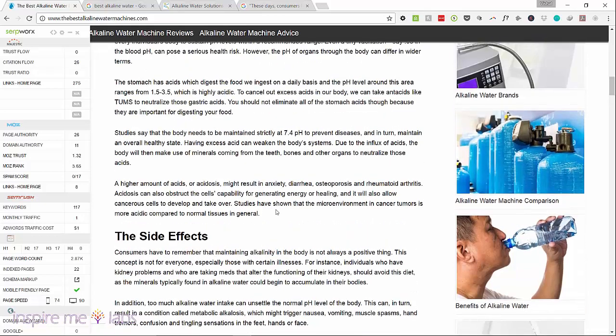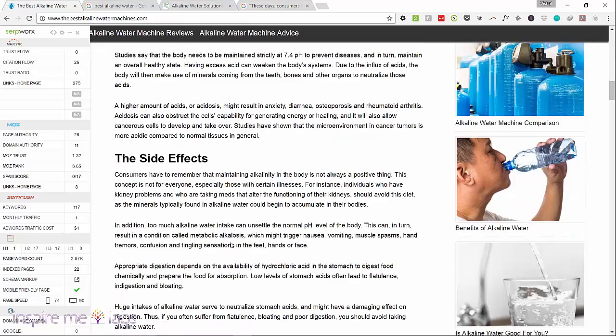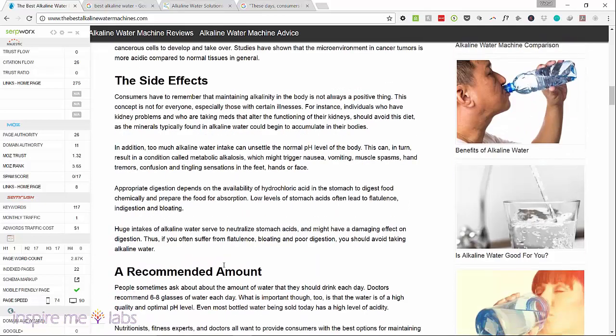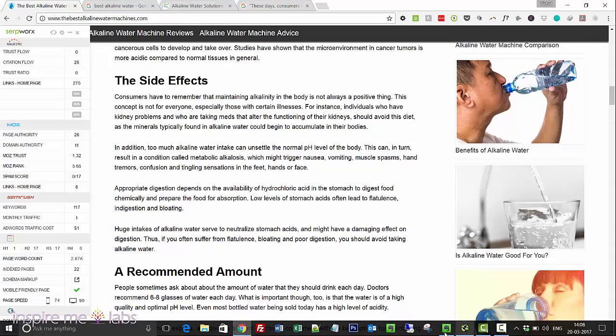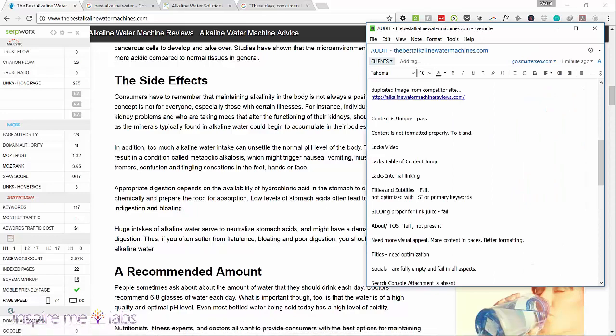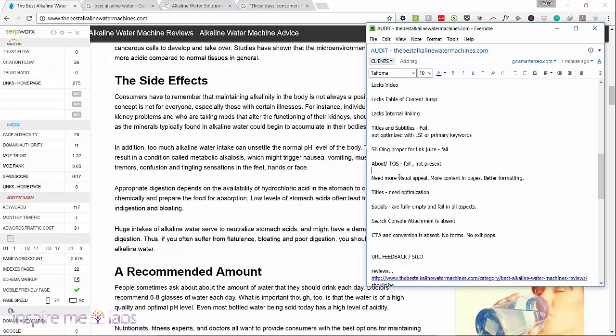To talk about that article, you definitely need to put in the LSI keywords, the latent semantic index keywords, in your H2s and H3s, because Google is looking at that, and that's one of the ways they measure your on-page. Okay, then your About Us and your Terms of Service pages were empty. You don't have a Terms of Service page, so definitely you fail on that.